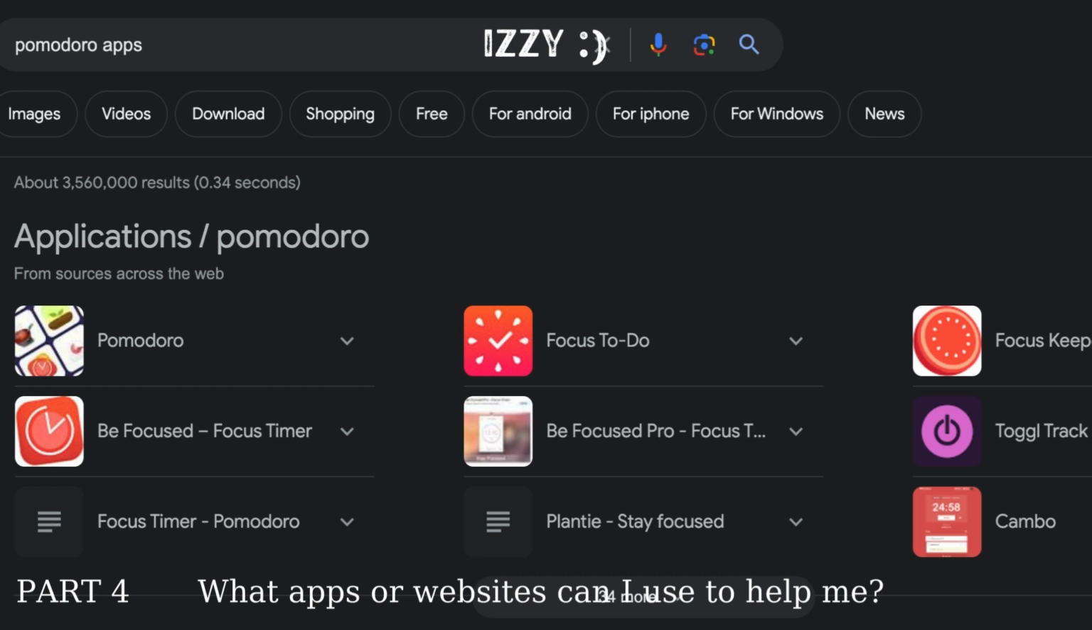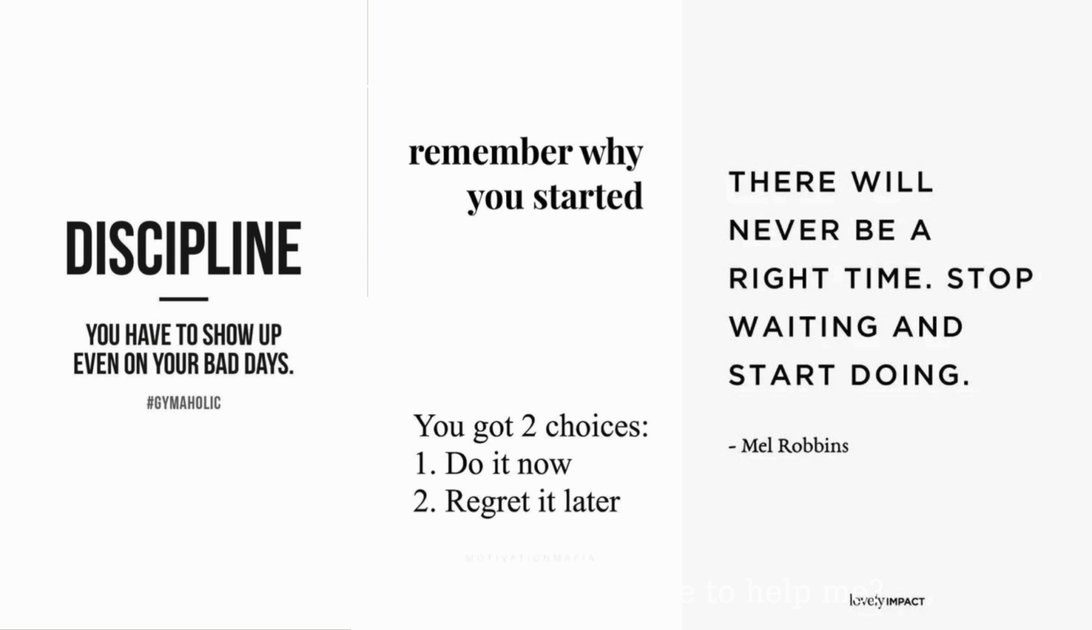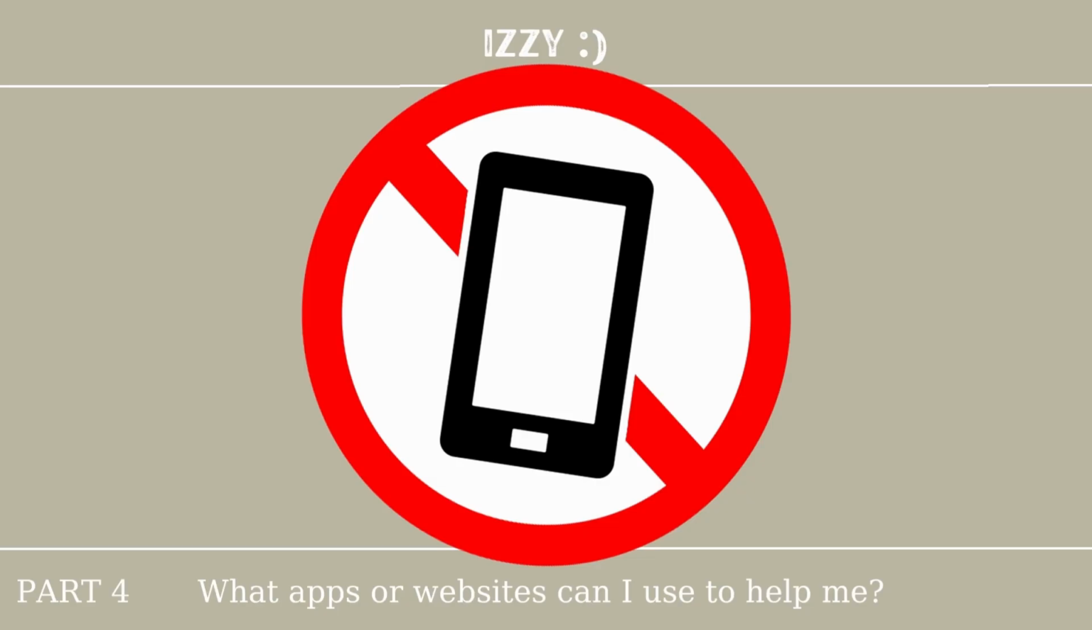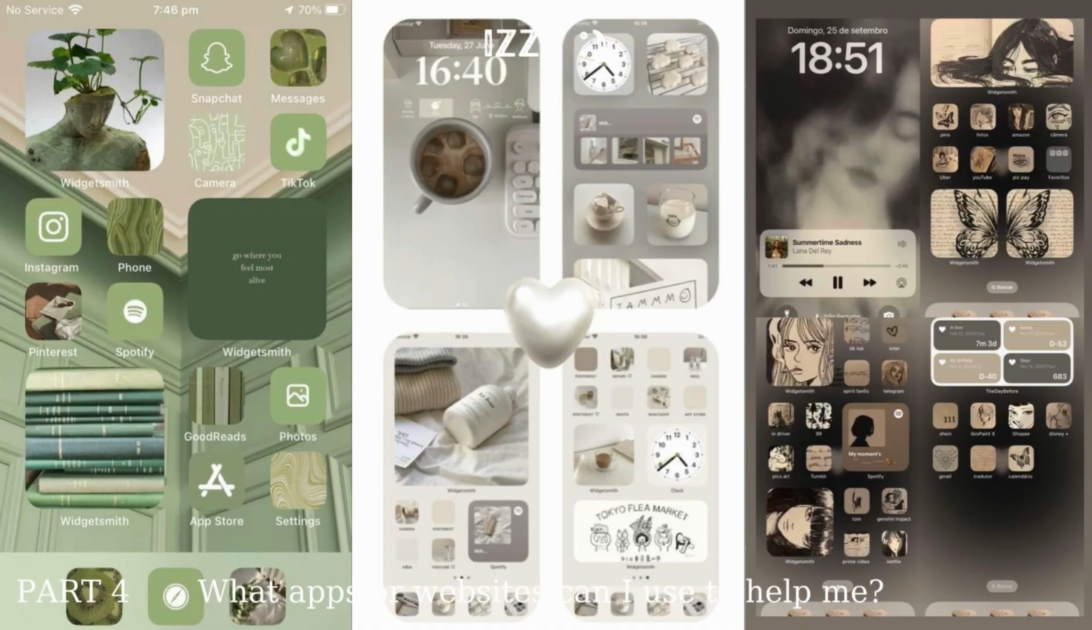Many of these apps include reminders and motivating quotes to keep you studying. Some even include features that don't allow you to use your phone when in a work interval or Pomodoro. You can customize most apps and websites to your own will to increase your productivity.